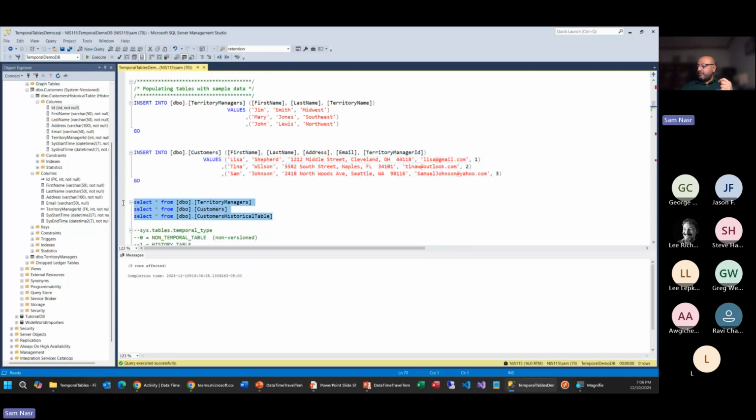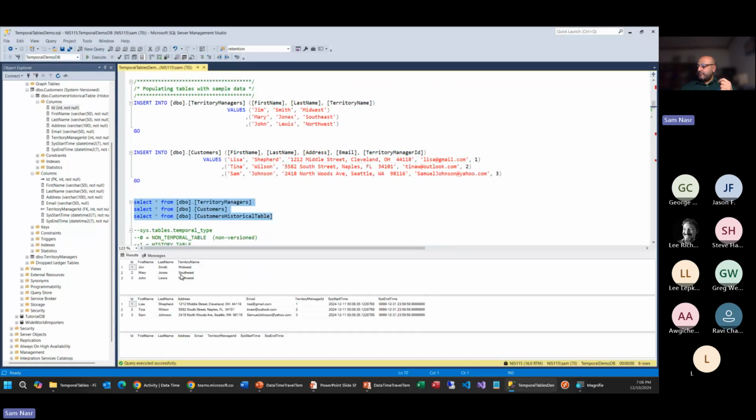And now I'm going to select from all 3 tables. From territory managers, I see 3 records. From my customers table, I also see 3 customer records that are assigned to those individual managers. But then that third table, this customer historical table, you'll see that it is blank. And that's because I have made no changes. This is just my data as I had just entered it in.